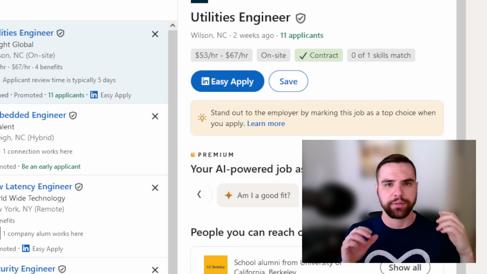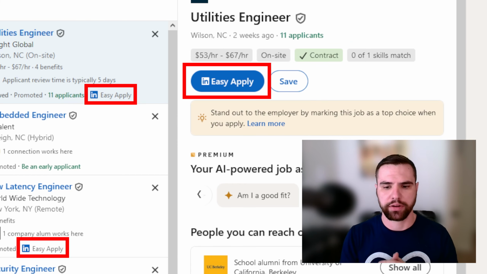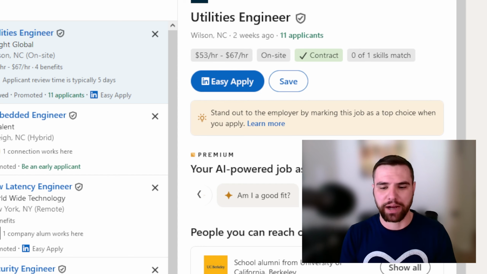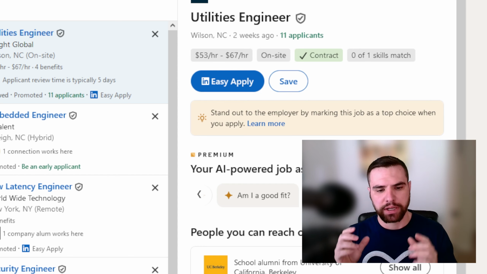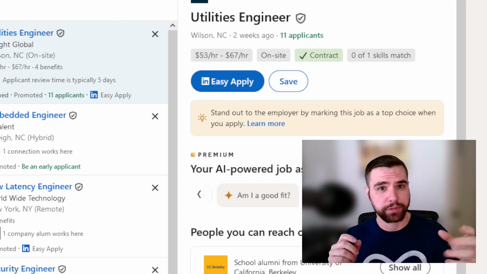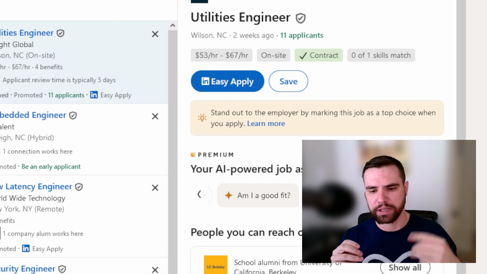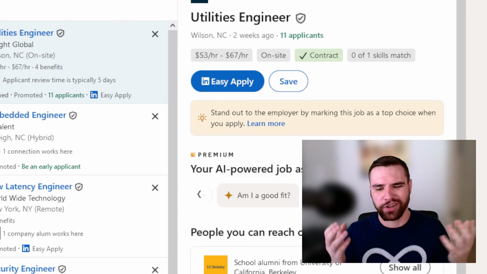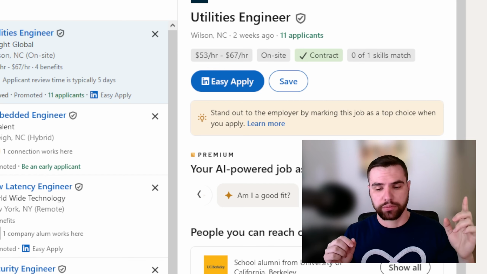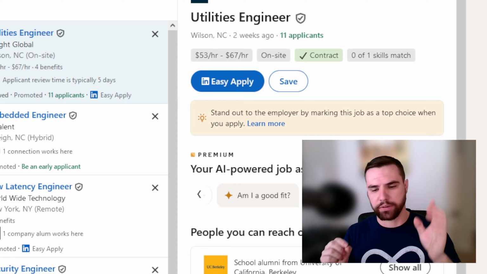Some companies will have this easy apply button on their job postings on LinkedIn, and I have found it to be somewhat ineffective. I wouldn't really recommend relying on this. I still try to go to the source, to the actual company, go to their careers page and find the same role and apply there. I wouldn't necessarily discourage you from doing an easy apply, but do that in addition to actually applying on the company's website directly. Don't rely on LinkedIn to submit your application.